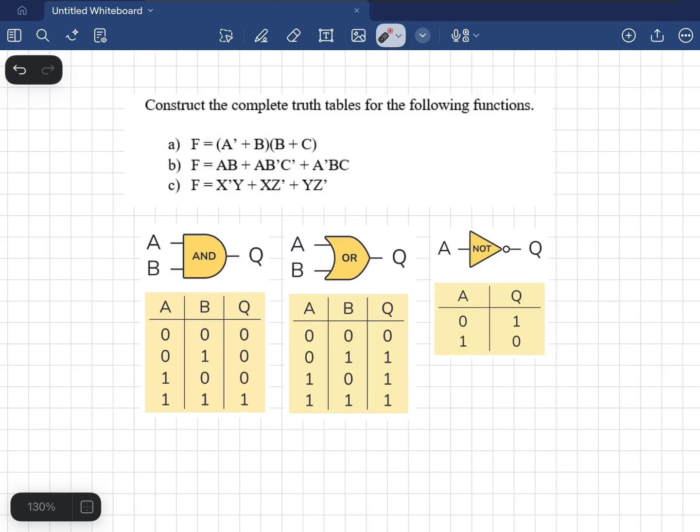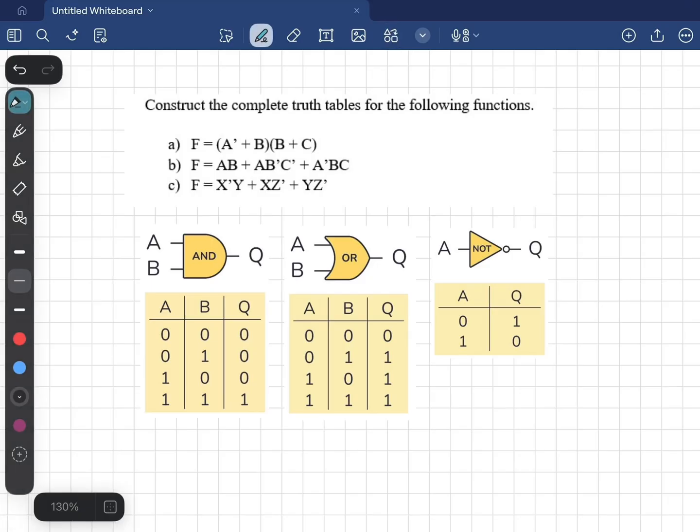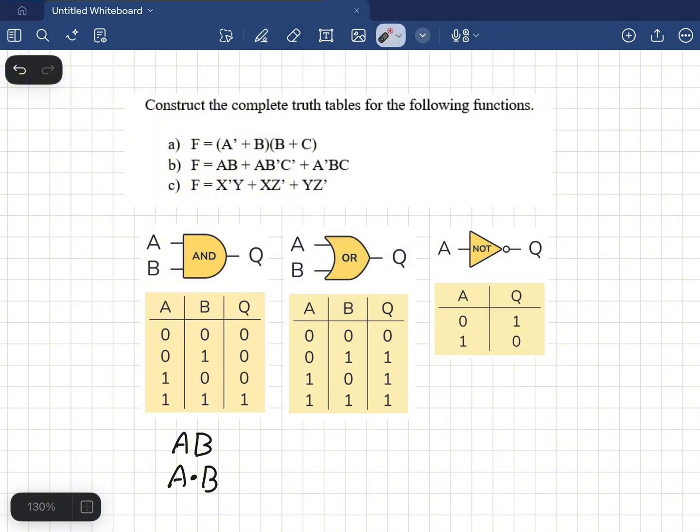So when working with AND, you'll notice that the output is only 1 if all of the inputs are 1. And you'll know you're working with AND when you see two terms either directly next to each other, or two variables separated by a dot.